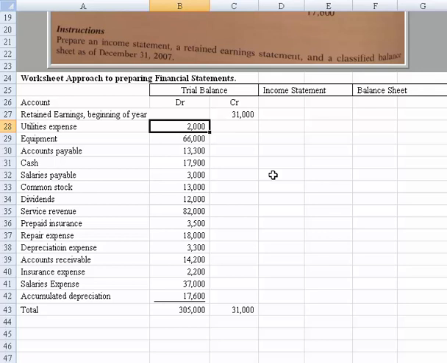Utilities expense is a normal debit balance. Equipment is a debit, an asset account. Accounts payable is a credit. Cash is a debit. Salaries payable is normally a credit, right? Liabilities are credit, so let's put it to the right column, as we will also put common stock there. Dividends normally is a debit account. It's a contra equity account.